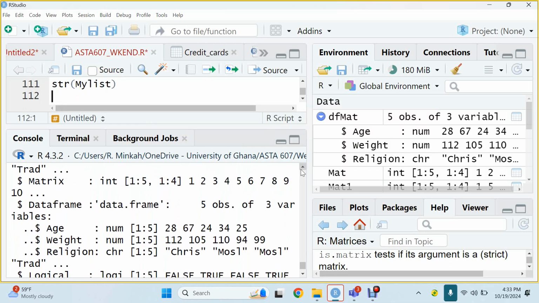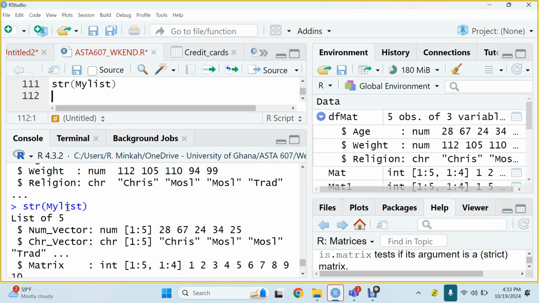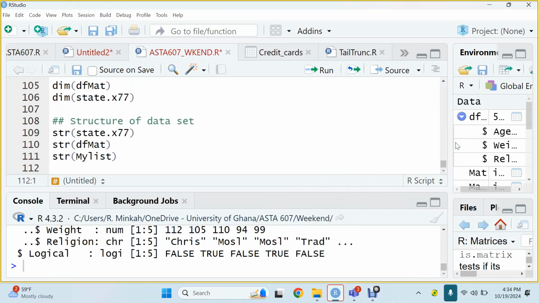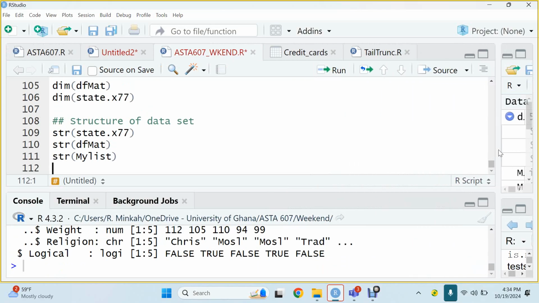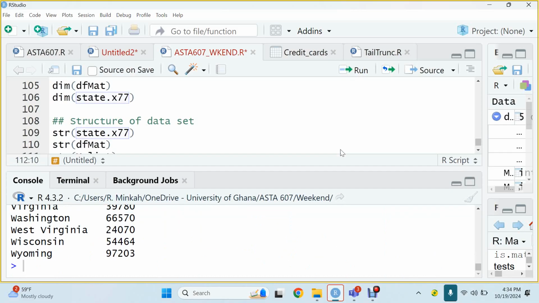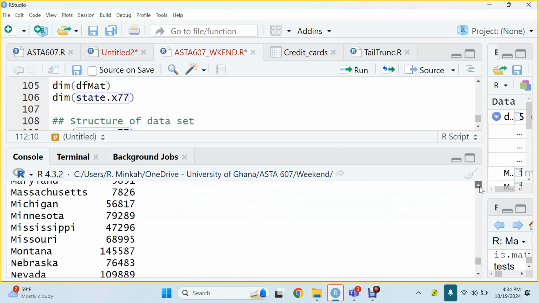So it's a list of all 5. Yeah, so that's what these are. Okay. So we're going to look at state x77. So you must shift this thing here so that you have enough space to look at the data. So let's all highlight this and state.x77. Please, as soon as you start typing it will come, then you select. Don't type on your own. You will make mistakes. So this is it. My data is so big.